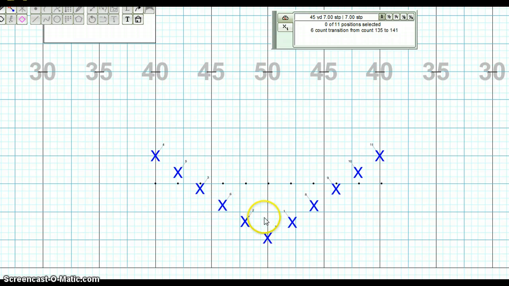Let's try one for practice. Let's go with X8 over here. First question is, what's the closest yard line that you are to, and how far away are you? Hopefully you figured it out by now.